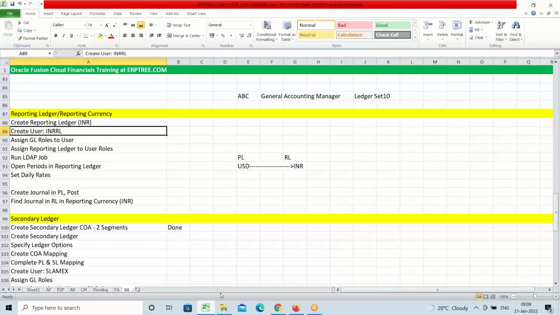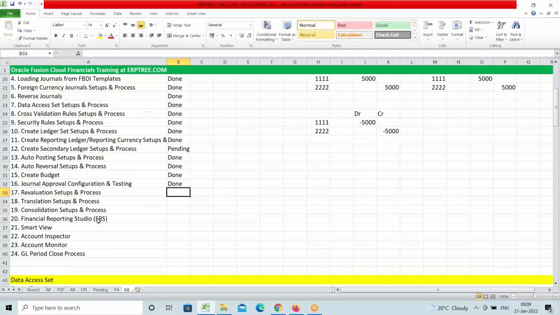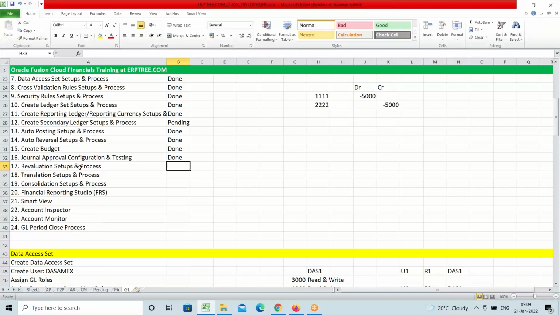Right. So, done with us. In tomorrow's session, we'll see revaluation, translation, consolidation. Secondary ledger also tested today. And we have a pending topic, sir.